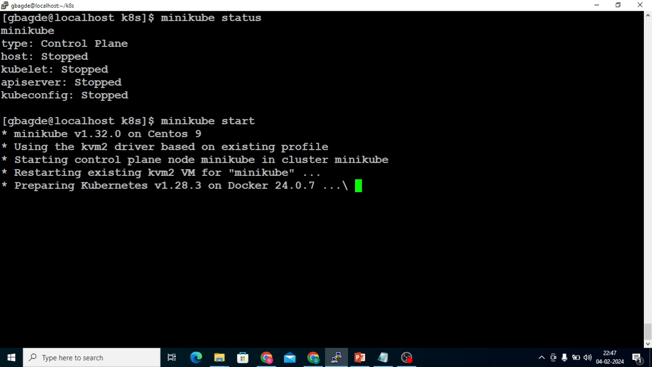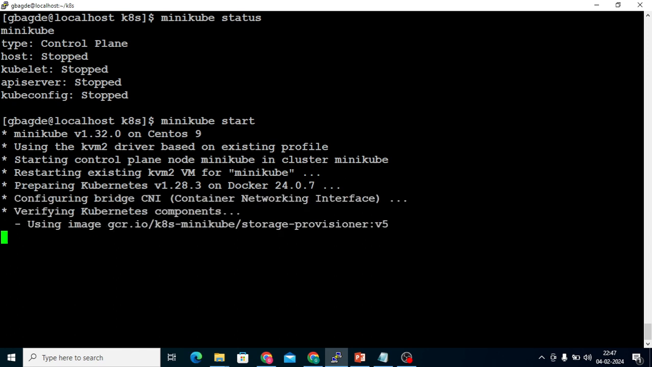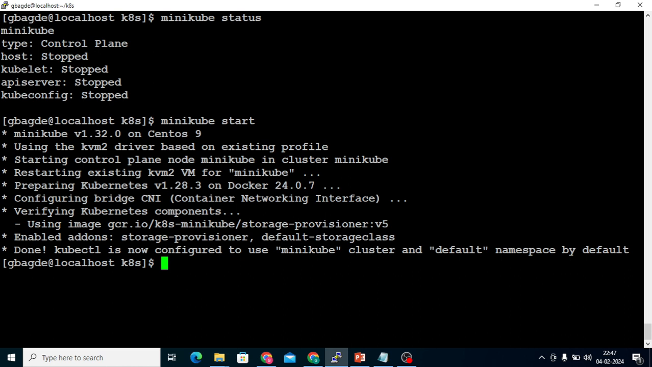We are currently using minikube version 32, which is running on CentOS 9, and the Kubernetes version is also 28.3 and the Docker version is 24. We can configure manually as well as by default.